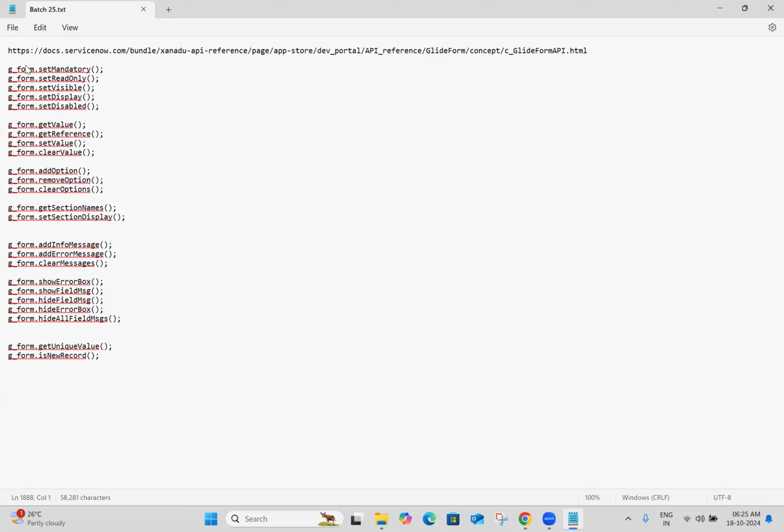regularly in the system. You can come here, we can note down the proper syntaxes. Set mandatory, field name comma, true or false. Okay. If it is a Boolean value, we don't need to keep it in double quotes or single quotes. Set read only, field name comma, true or false. Set visible, field name comma, true or false. Set display, field name comma, true or false. Set disable, field name comma, true or false.